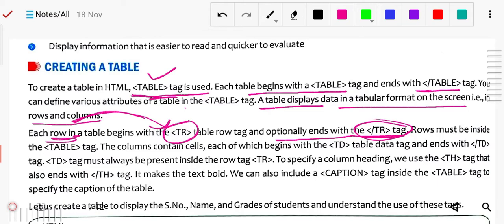The column contains cells, each of which begins with the td tag. This td is used for the column. Whenever you have to create a column, you have to use the td tag, the table data tag, and end it with the closing slash td. Next, td tags must always be present inside the row tag. This is one more thing you should know. This td, the column tag, must always be inside your row tag. Whenever you use the row tag, inside it you have to create the column, so inside the row tag there should be the column tag.